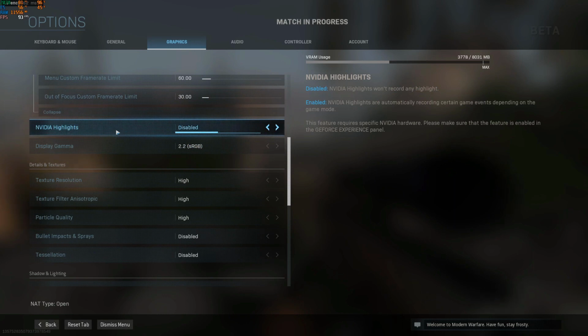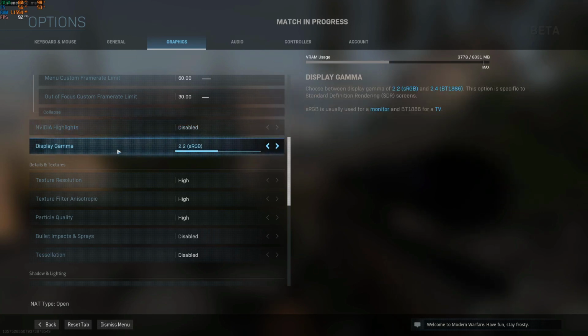Alright, next one is the end video highlights. If you want to have that set on, up to you if you're recording, etc, etc. I've got mine disabled at the moment. I wouldn't touch anything to do with display gamma. It's not going to assist in performance, nothing to do with that.